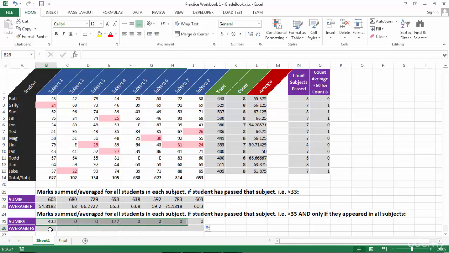We can use a similar formula for AverageIfs also. Just substitute SumIfs with AverageIfs.